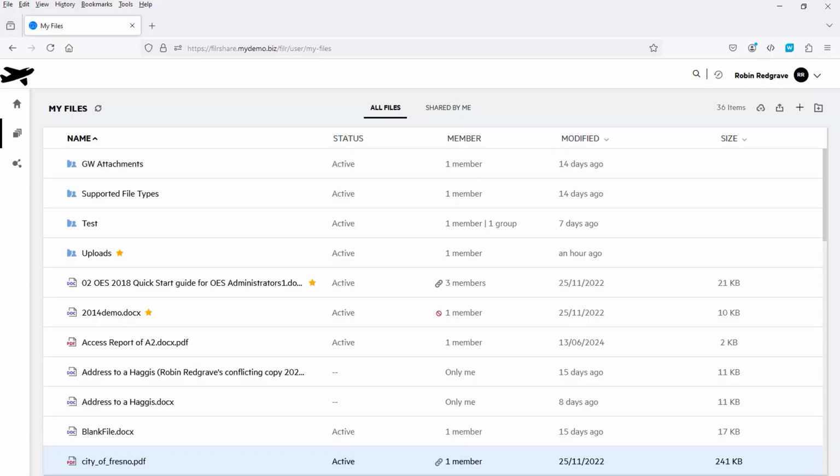In the top right hand corner, among the other icons, you can see I've got this option here for requesting a file. You may not have it if your version of Filr doesn't support it, or your administrator hasn't enabled it. But let's have a look at how we can use that.